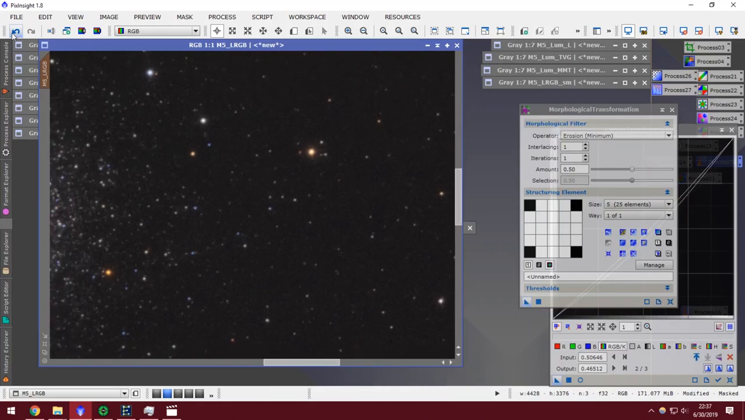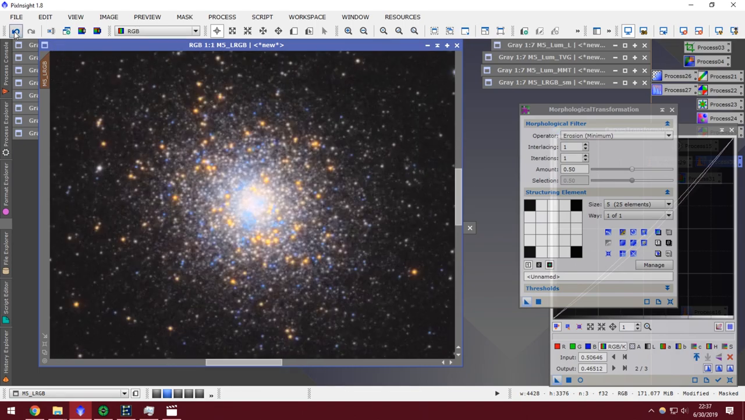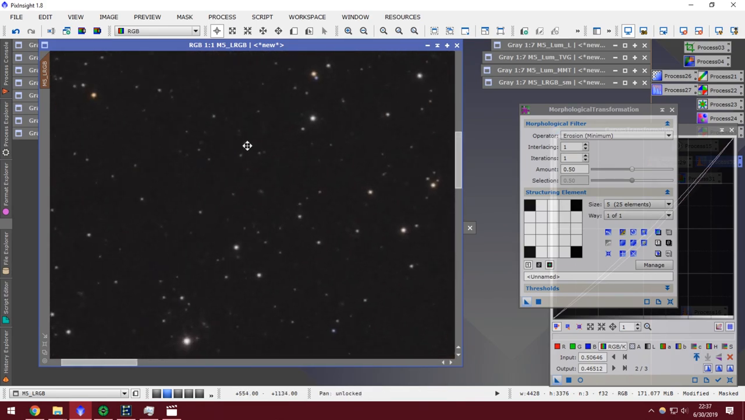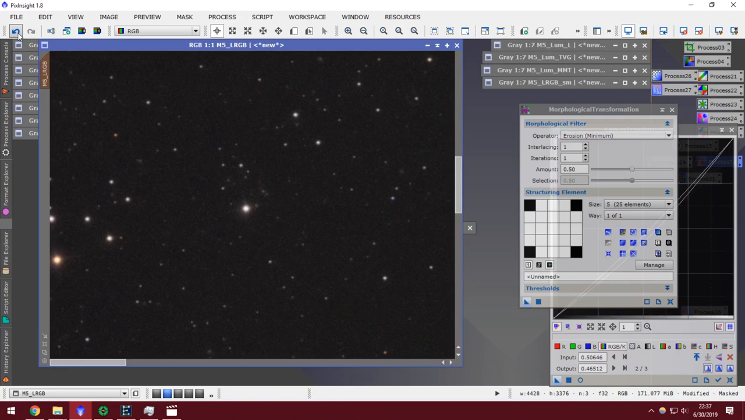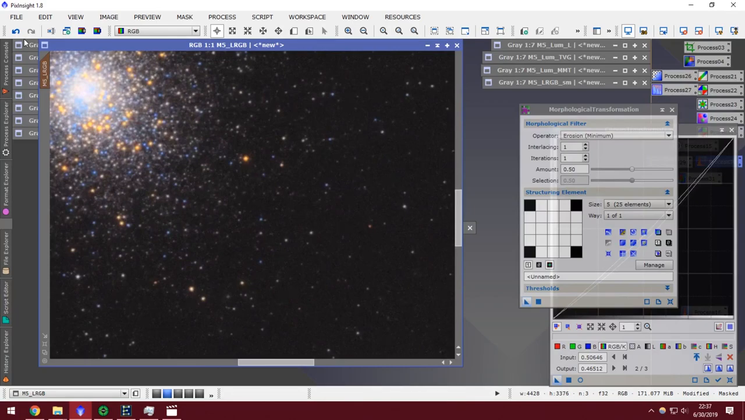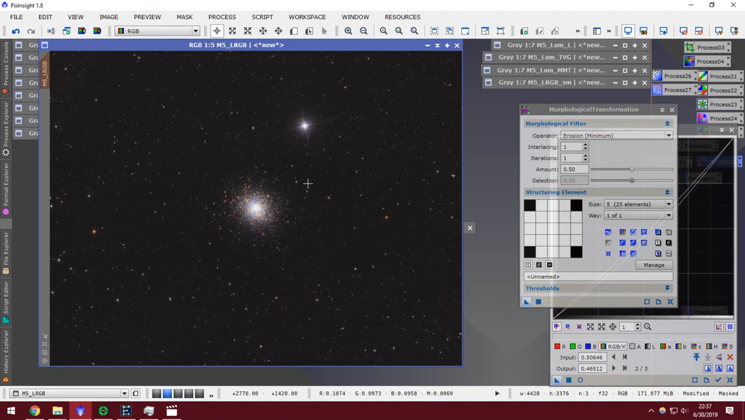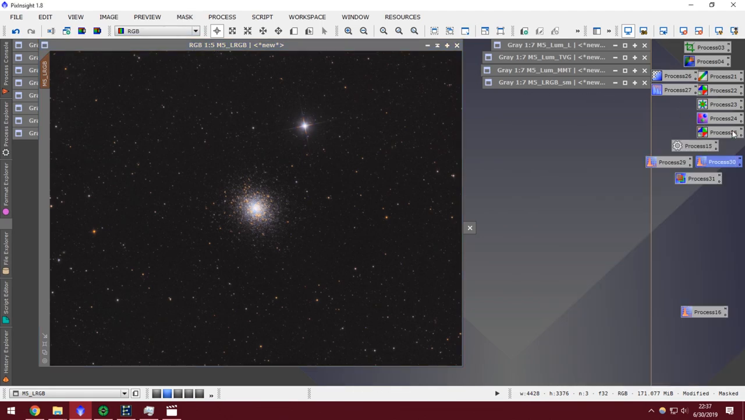We zoom in and undo it. I don't know if it's just me, it kind of makes it look more crisp. Like we actually did deconvolution or something, which I don't do on stars-only images. But yeah, you can do whatever you want. It's really subjective what you do with your images. But I think we are going to leave this one like so.